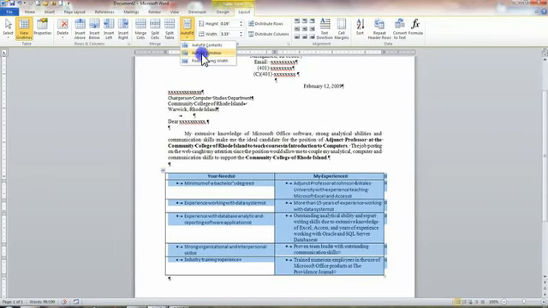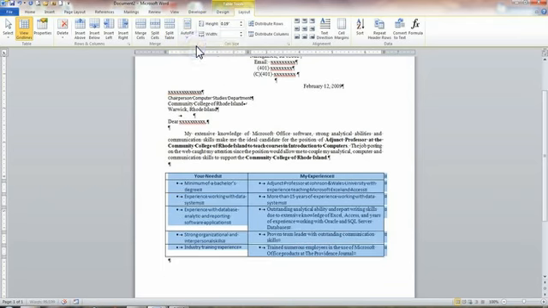That's where it is right now. Or auto-fit the contents. Or choose fixed column width. I'm going to go back to auto-fit the entire window.